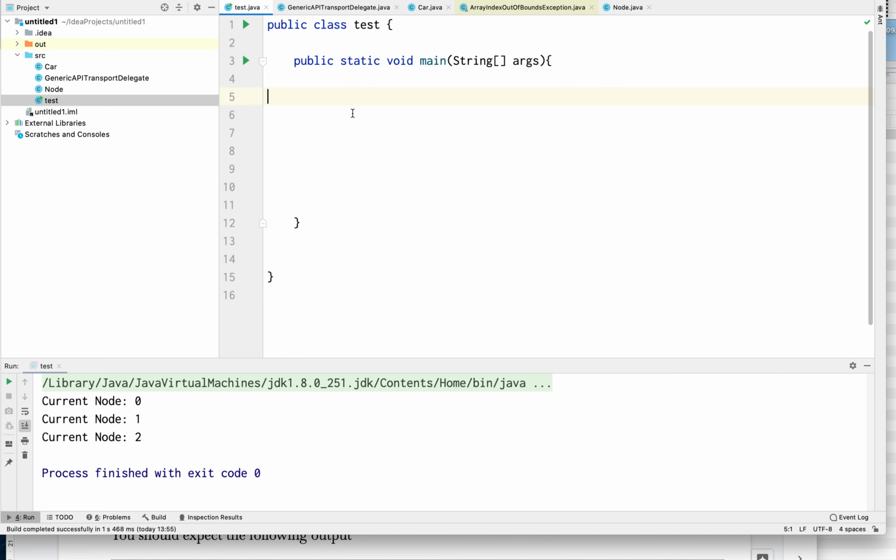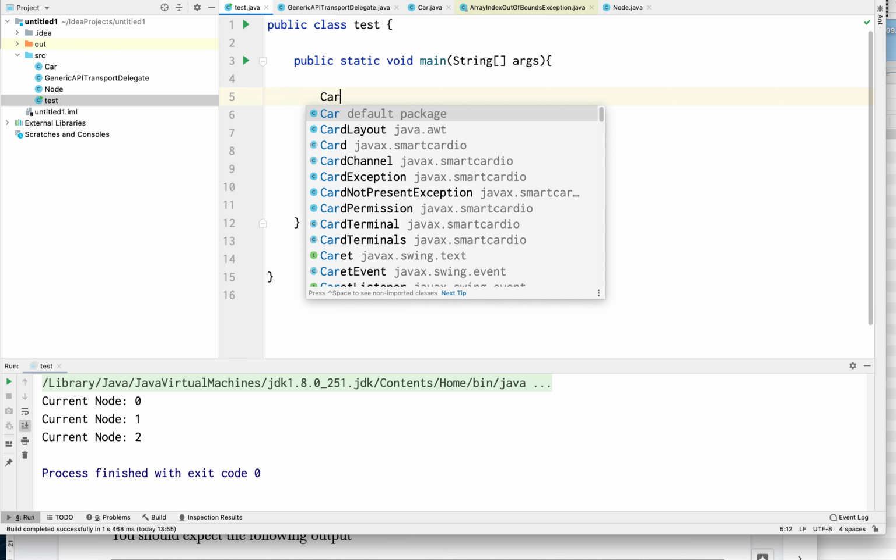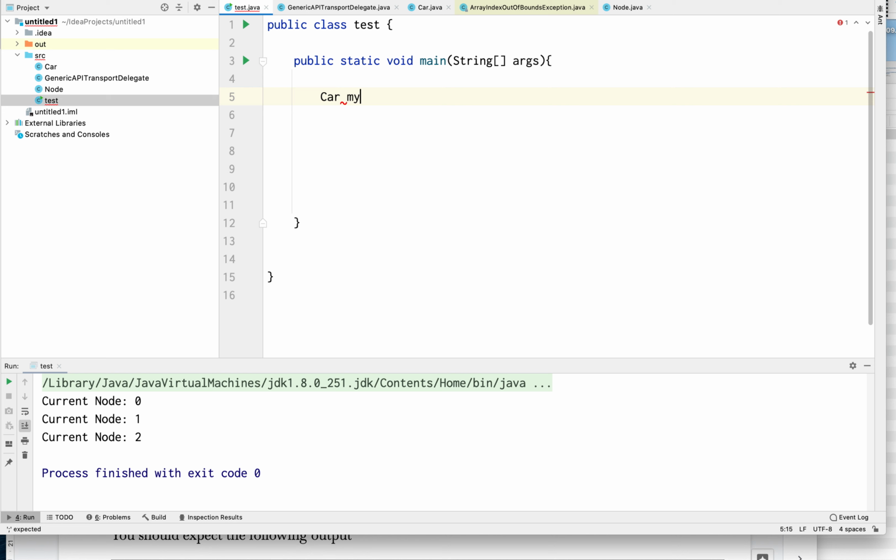So if we go over here, we don't have to write the generic API and create an object out of that and go through that. And this is the other reason I've used such a long name. I'm going to call it my car, and I'm going to say new car, and the first value is the fuel, let's say 34. The second is the fuel capacity, let's say 456, and the last, the seats, let's say 4. I don't know what these values mean.